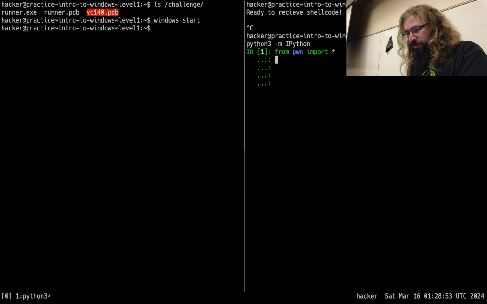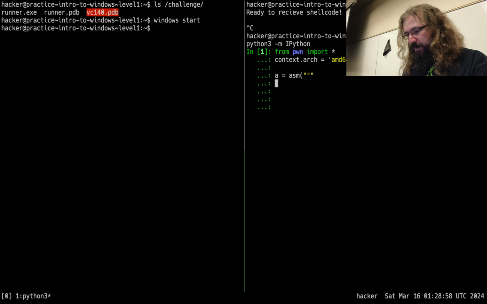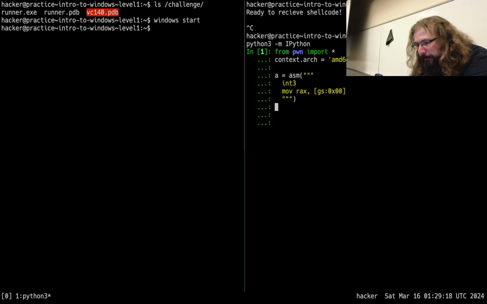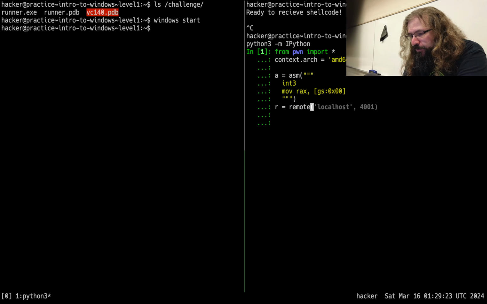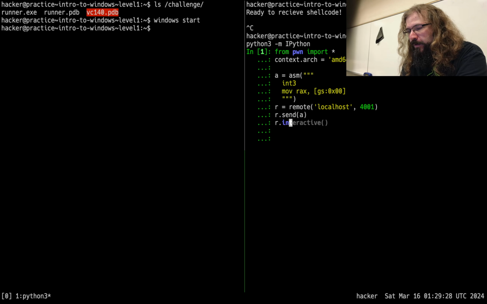So if I do context.arch = 'amd64', a = asm('int3; mov rax, gs:[0]'), because int3 still works, I'm going to move into RAX, and I want GS offset by 0. I want the value that is located there. And we have r = remote('localhost', 4001), r.send(a), r.interactive().